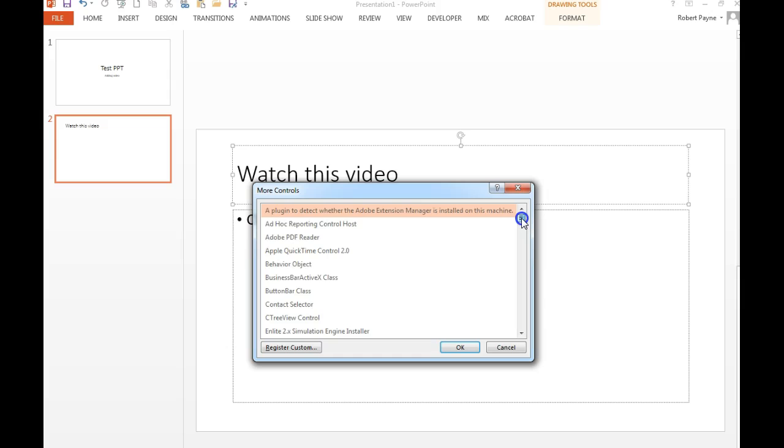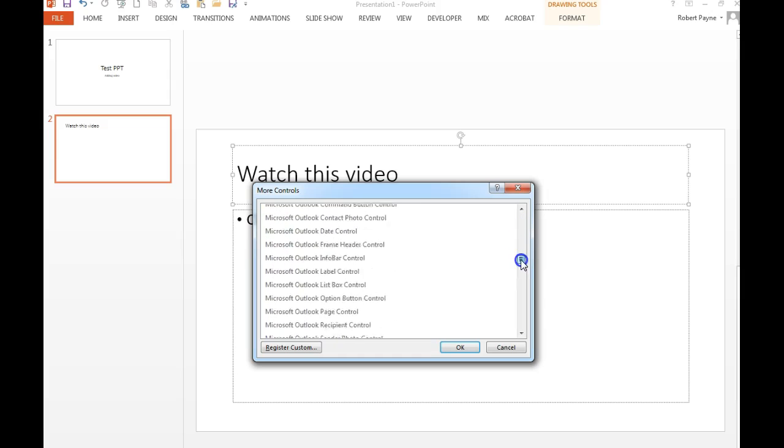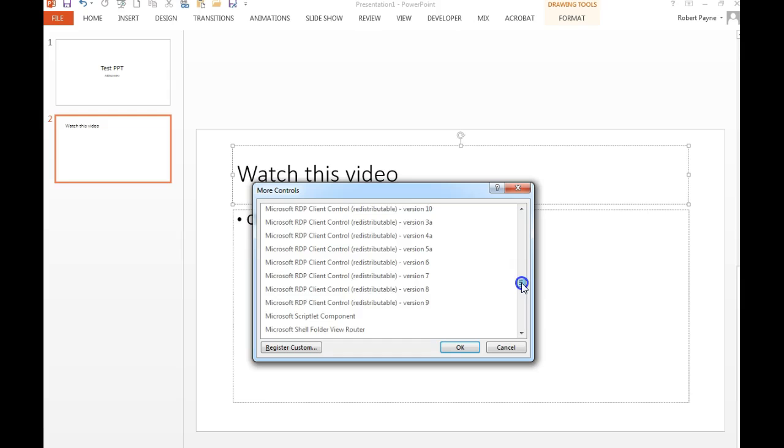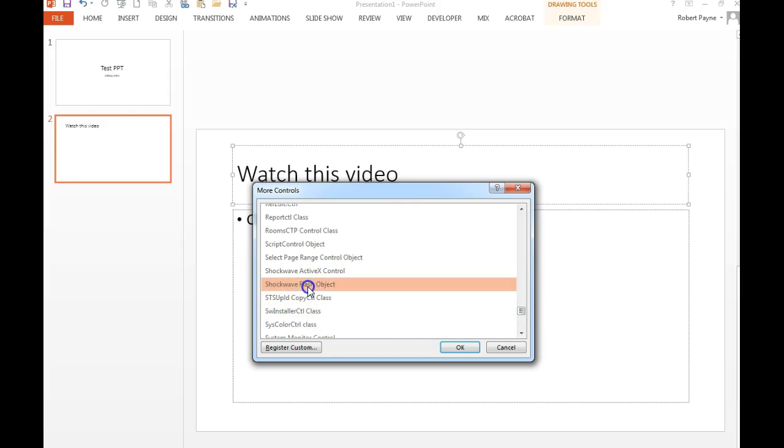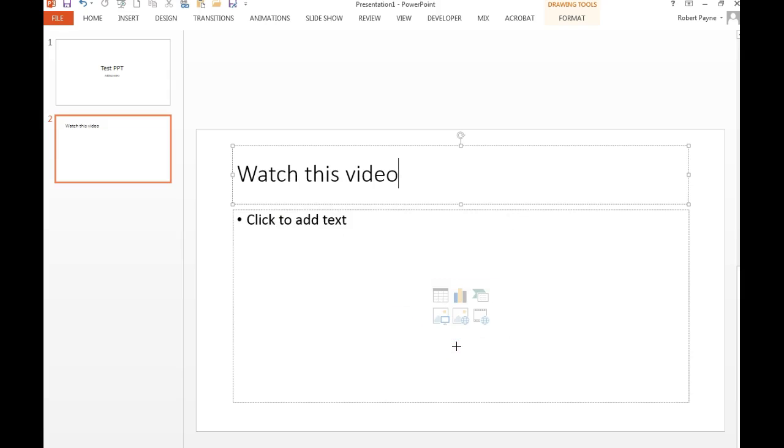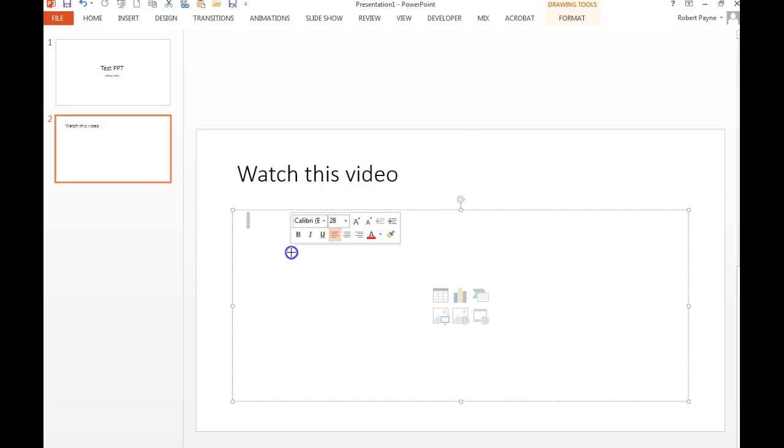And so what I'm looking for is scrolling most of the way down to shockwave flash object. Once I click on shockwave flash object, I then click on OK. And notice that my cursor has turned into a plus sign. Okay, so with this plus sign, I'm going to click and drag, and I'm going to create a box where we're going to put this video.